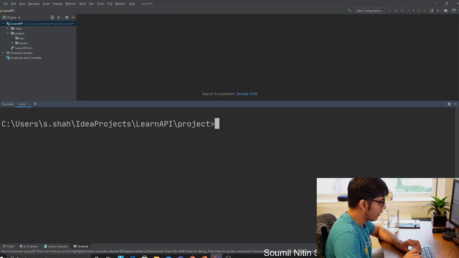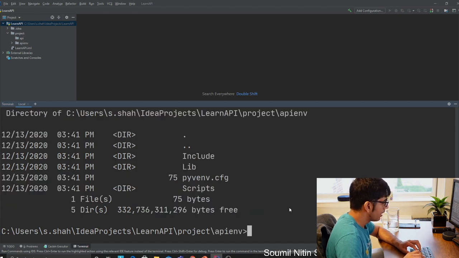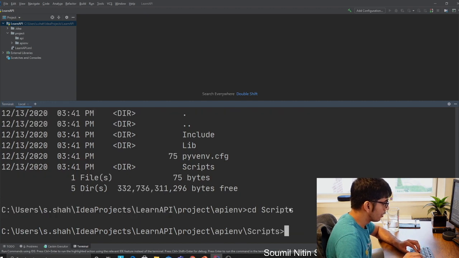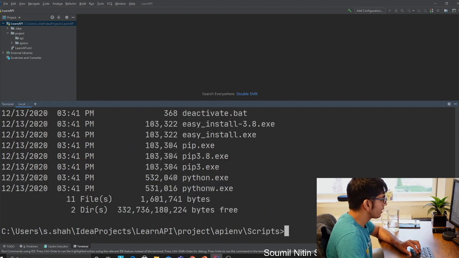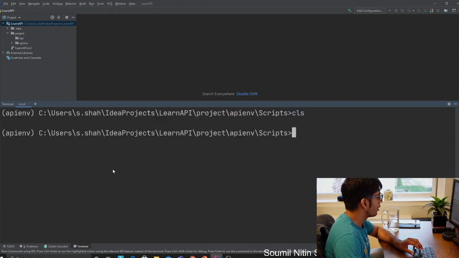Alright, the virtual environment has been created. So if you say dir, here you can see my api env. Now you want to go inside the api env, that is the virtual environment. This would have a folder structure such as this. You want to navigate to Scripts, and inside Scripts you can see there are a lot of files. Now you want to say activate.bat. If you do that, on the left hand side api env in round brackets is shown, which means that you are in your virtual environment.